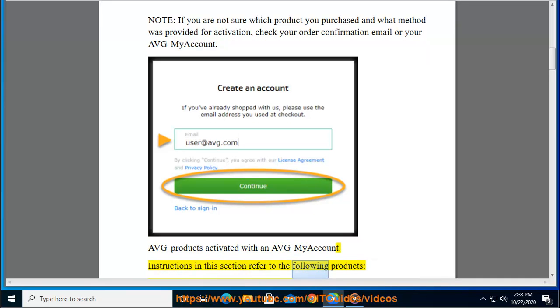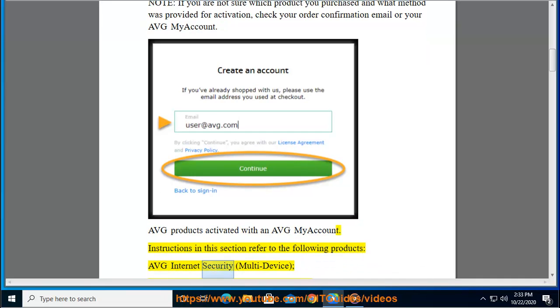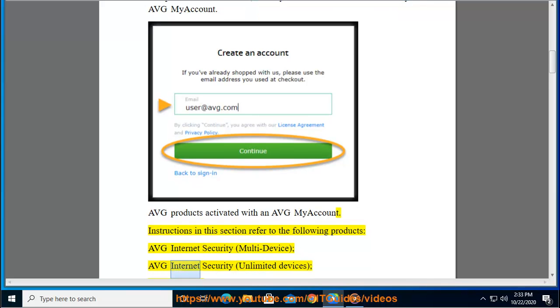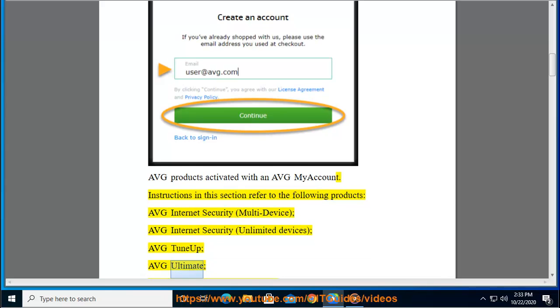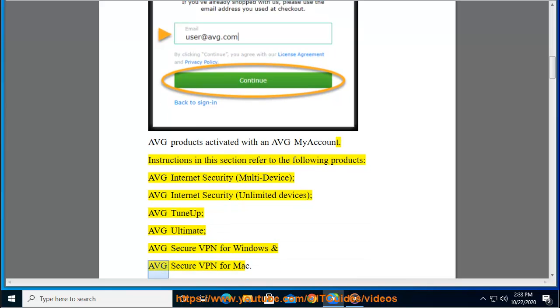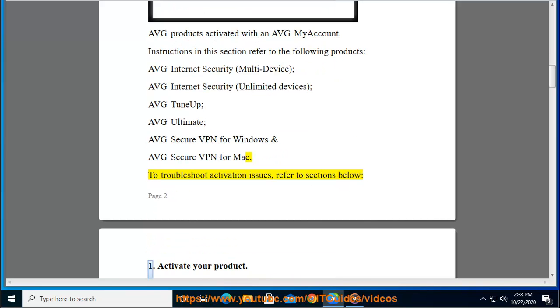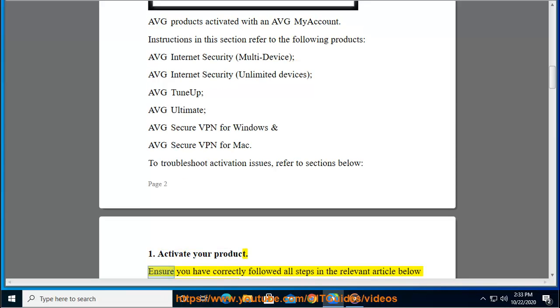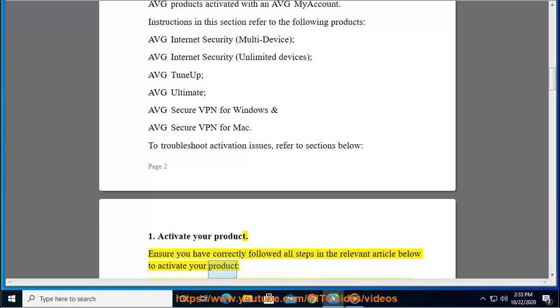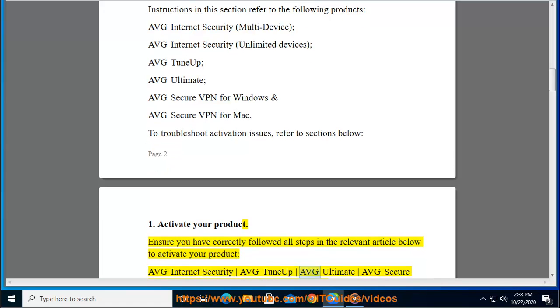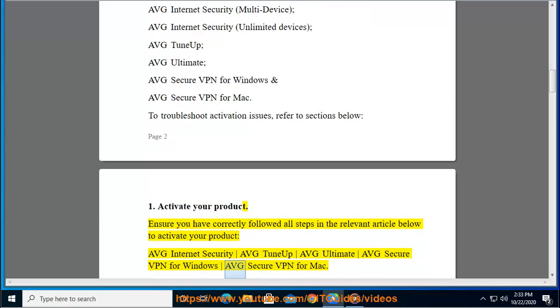Average products activated with an Average My Account. Instructions in this section refer to the following products: Average Internet Security, Multi-Device, Average Internet Security, Unlimited Devices, Average Tune-Up, Average Ultimate, Average Secure VPN for Windows and Average Secure VPN for Mac. To troubleshoot activation issues, refer to sections below. 1. Activate your product. Ensure you have correctly followed all steps in the relevant article below to activate your product: Average Internet Security, Average Tune-Up, Average Ultimate, Average Secure VPN for Windows, Average Secure VPN for Mac.